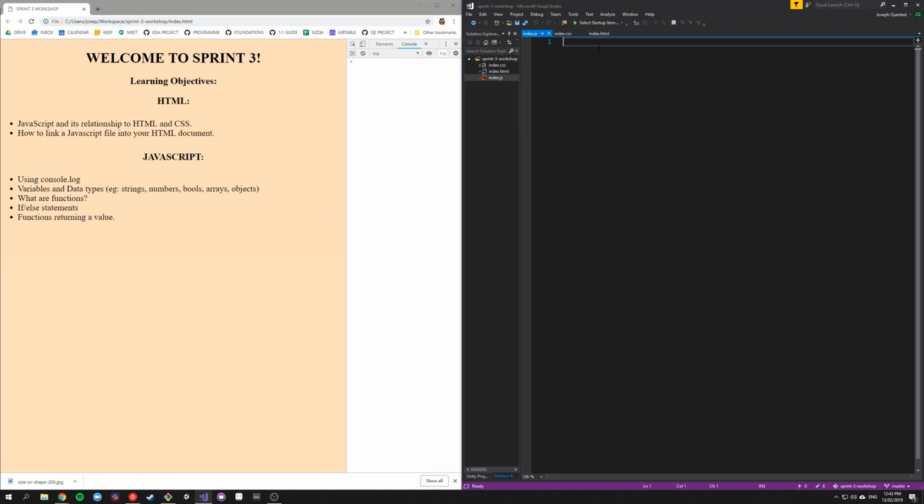So, let's write some JavaScript. We're going to write console.log, and then I'm going to pass in a real, kind of generic, boring message like, welcome to Sprint 3. That's classic. That's just so classic. Now, what we're going to want, when I refresh this page, is for this message, welcome to Sprint 3, to appear over here in the console.